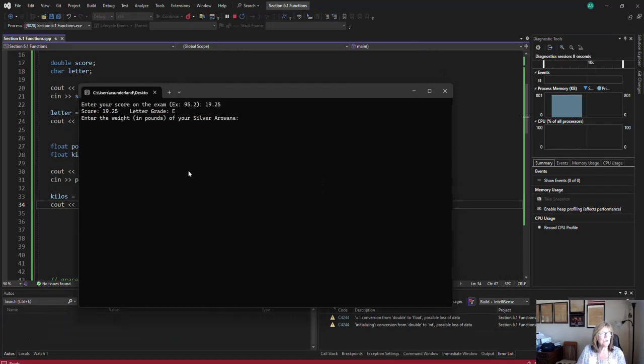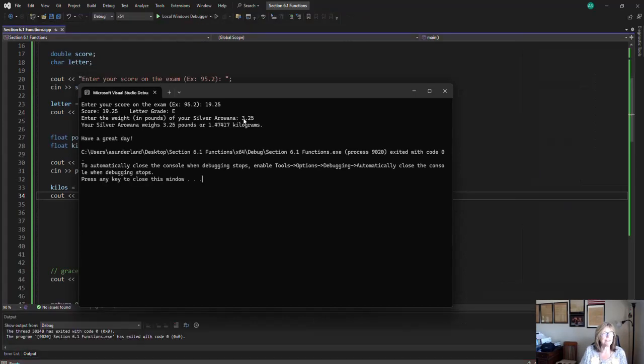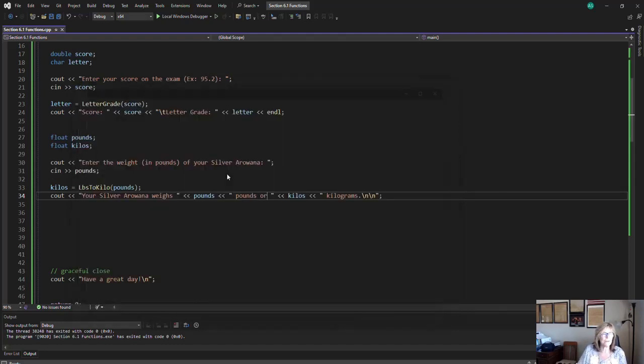And here is the prompt for the weight of our silver arowana. So if I put 3.25, it's going to tell me that it weighs 3.25 pounds or 1.47. If I wanted to, I could force the number of decimal places on these kilograms by using the set precision, which means that I'm also going to have to #include iomanip.